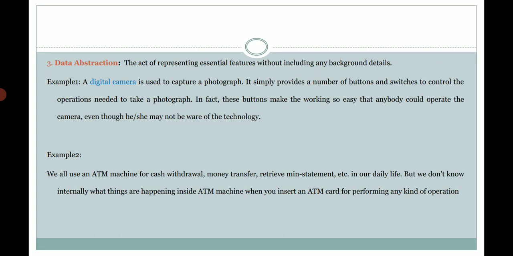For example, one more example. We all use an ATM, automated teller machine. You all know the concept of the ATM. This ATM machine is used for cash withdrawal, money transfer, retrieving mini statements, etc. in our day-to-day life. But we don't know internally what things are happening inside the ATM machine when you insert an ATM card for performing any kind of operations. So these two are the examples for data abstraction.